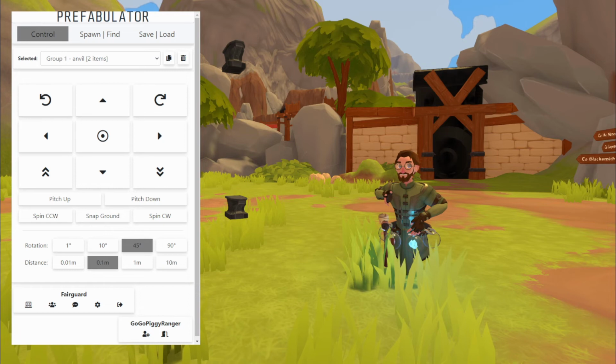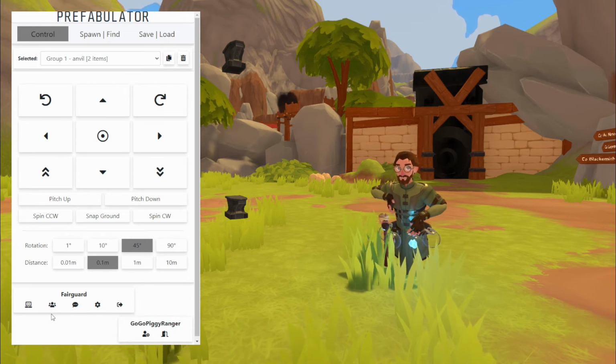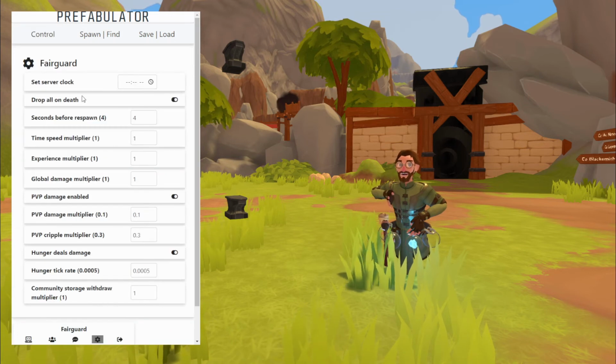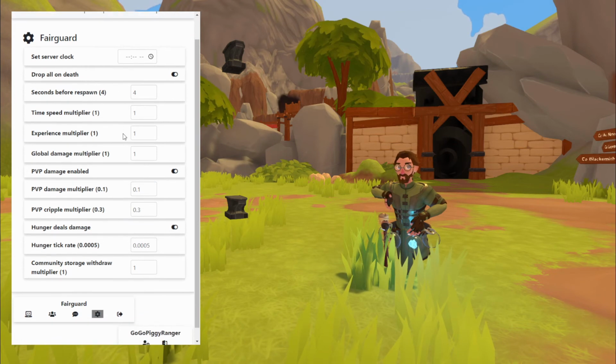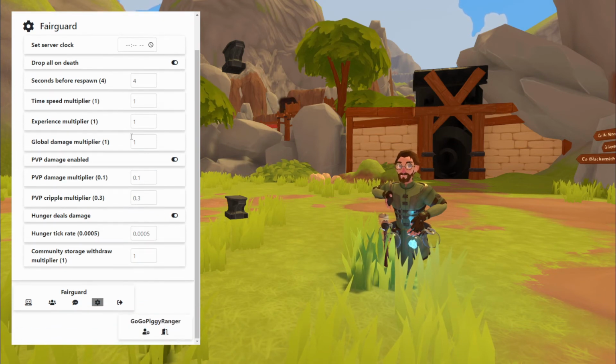We also have controls. So, I already showed you all of this right up here, but if you want to go down to the bottom, you can change server settings. So if we want to click on this, this is the server settings. We can set time of day and change that. And we can also change a whole bunch of stuff on the server.